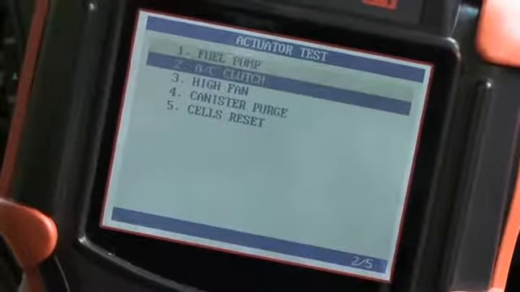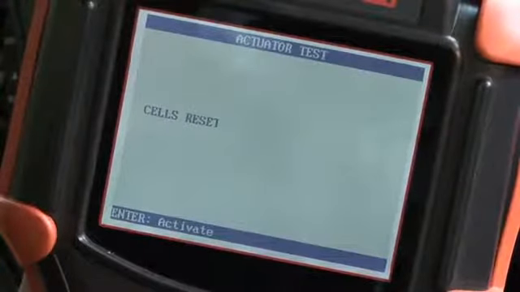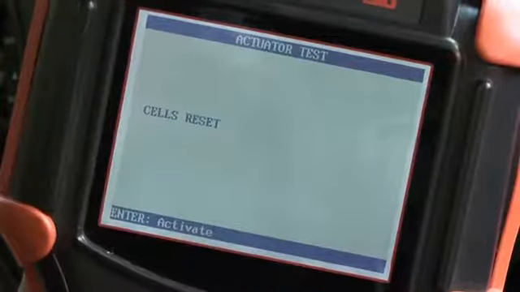Cells reset on the Holden here allows us to clear the fuel trims. If I enter this, I've now reset the learned values back to the factory default. This will certainly help in our performance and economy.